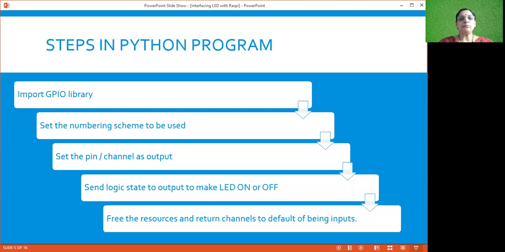Firstly, we should import the GPIO library. Then we should select which numbering system we have to use, whether the Broadcom numbering system or the physical numbering system. Wherever LED is connected, that GPIO pin has to be set as an output pin. To make it on or off, we have to send a logic level 0 or 1 to that LED. And finally, we should clean up the resources and bring back the GPIO pins to the default conditions.